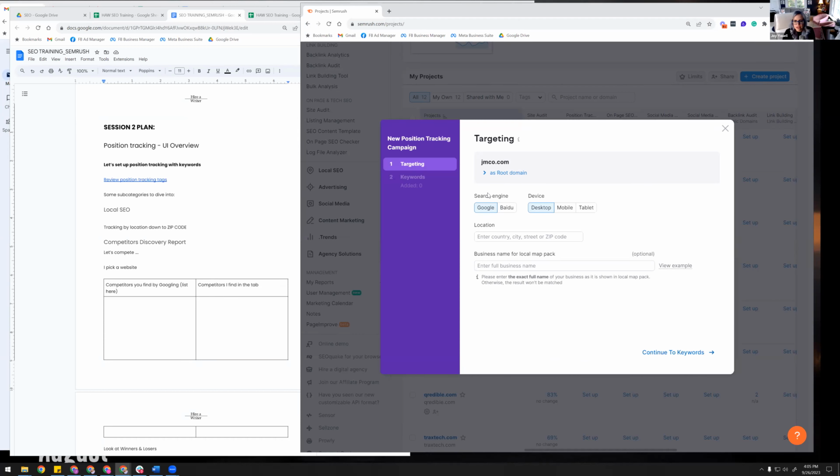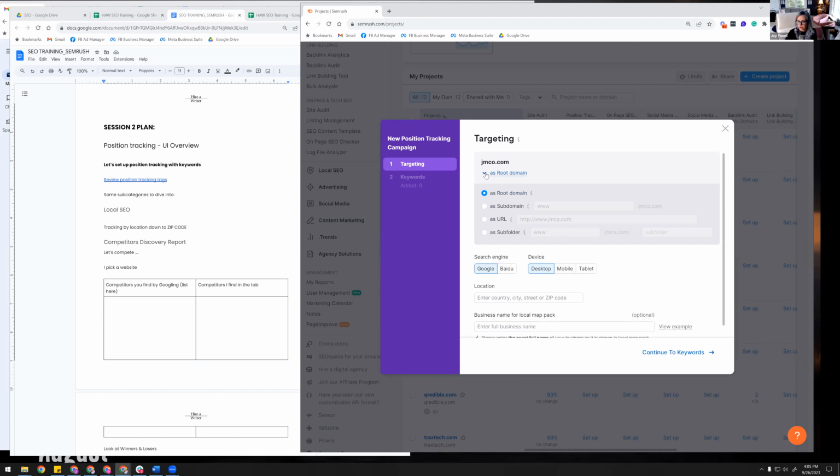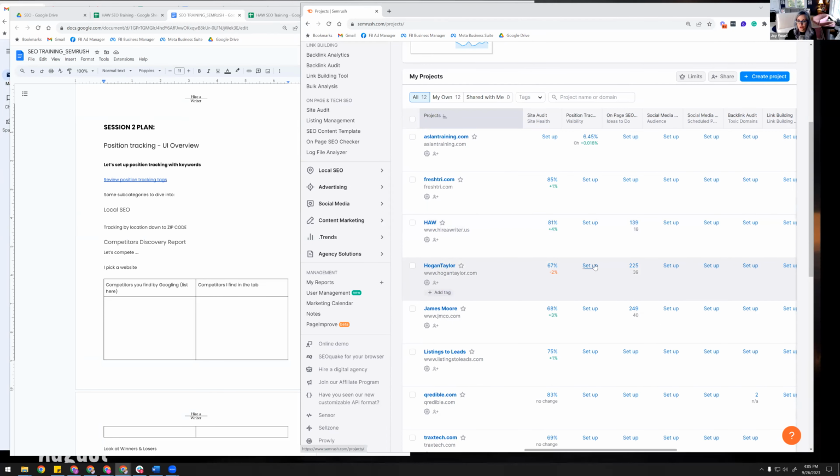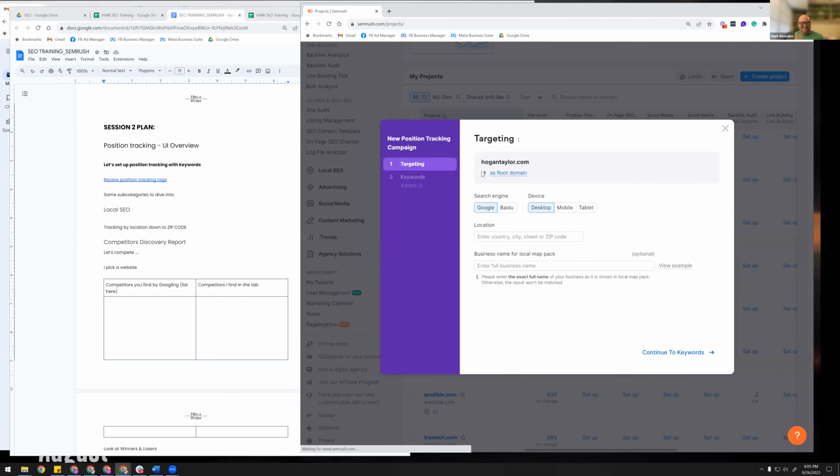And you're going to be able to investigate a couple of things. Okay. So first, you're going to be able to pick it as the root domain, subdomain, or URL. What? You're on the wrong account. Oh, whoops. I get these two clients so mixed up. Terrible. Thank you. Okay.